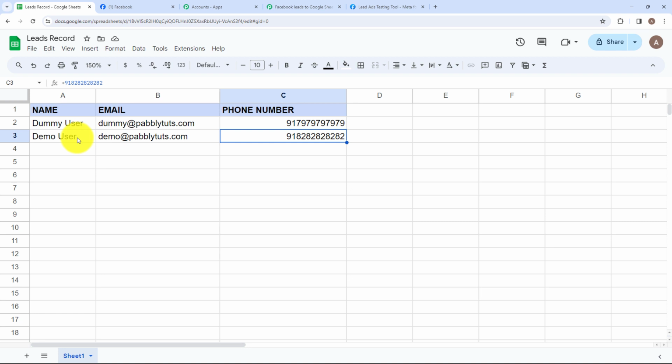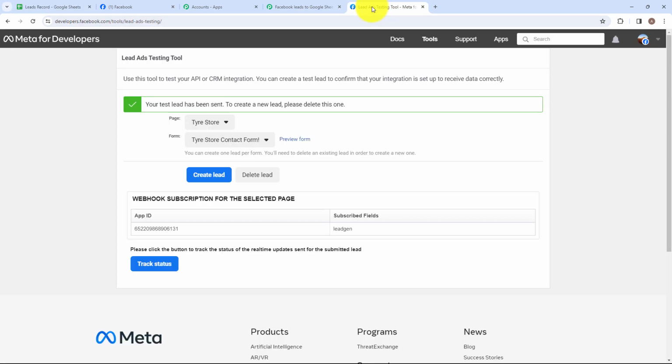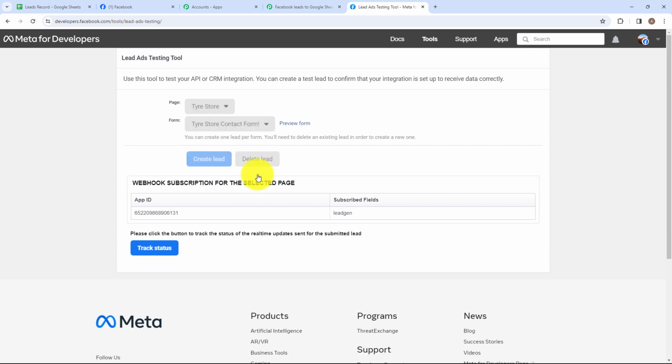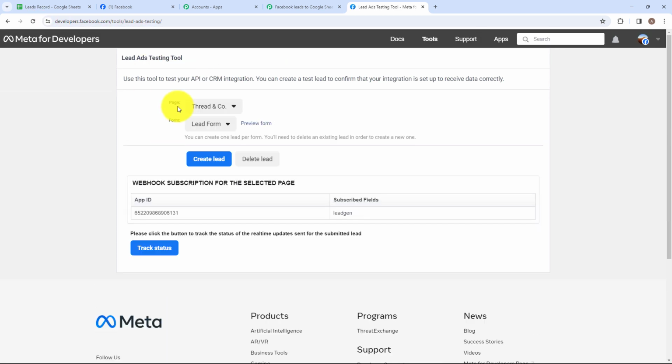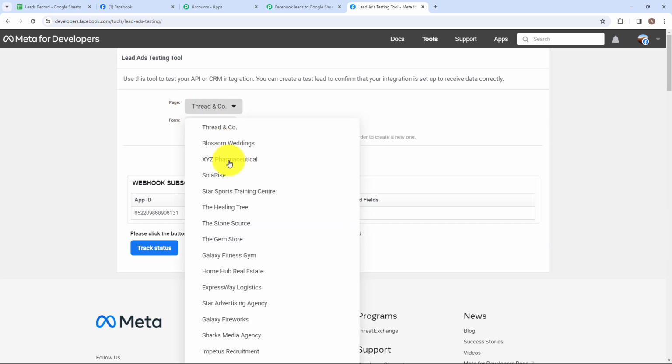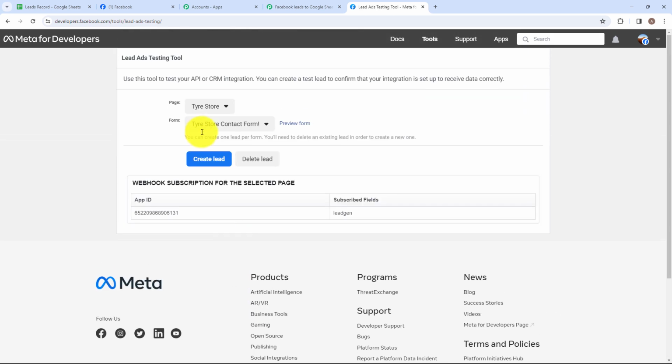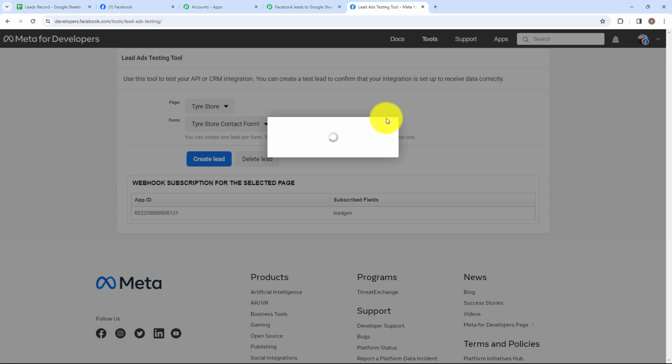Now let's go back to our lead ads testing tool and generate a sample submission in real time. As I've already generated a lead, in order to create a new one, I need to delete my existing leads. So for that, I'm simply going to click on delete lead. And now it says your lead has been deleted. Now I'm going to refresh this page once, which is a necessary step. And now we need to select our page and the form name again. And after that, click on preview form.